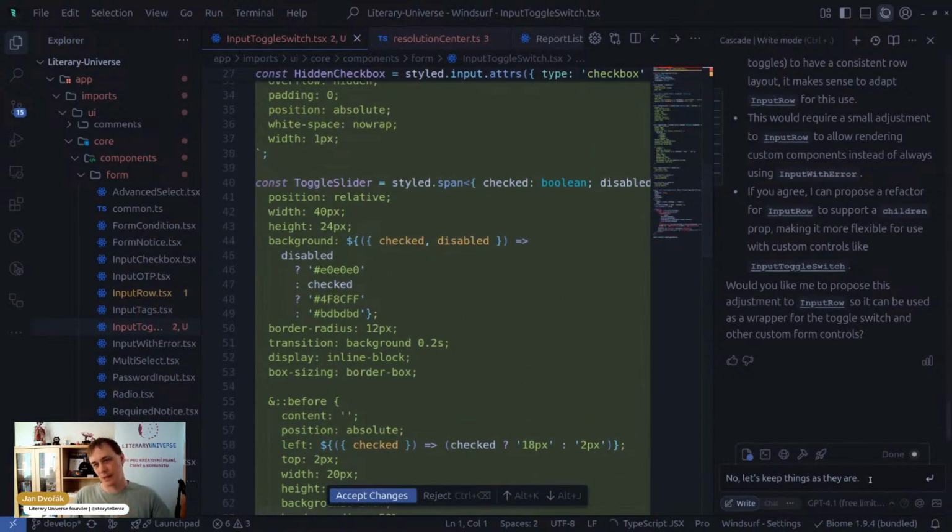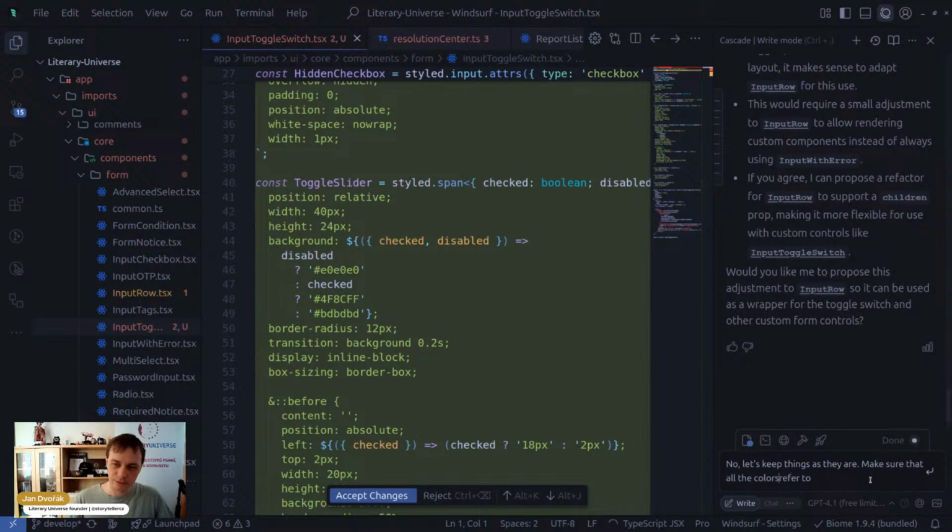Okay. Make sure that all the colors refer to our existing color palette we use.